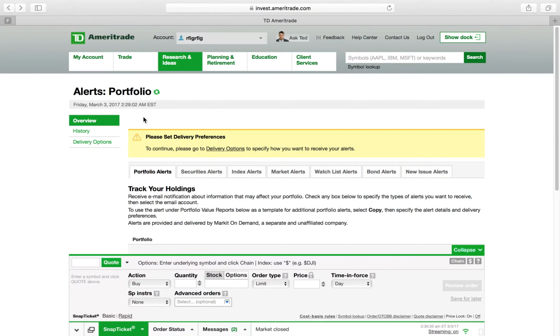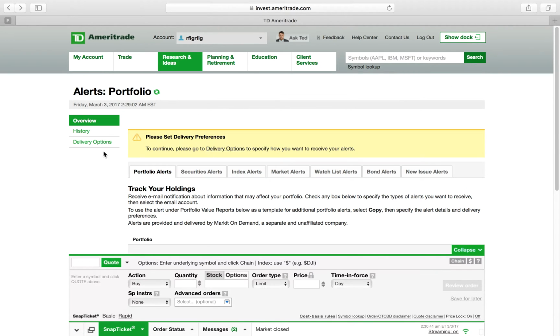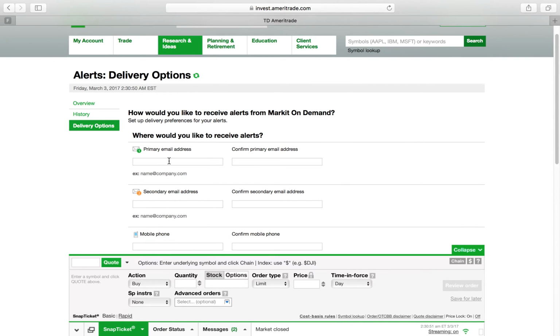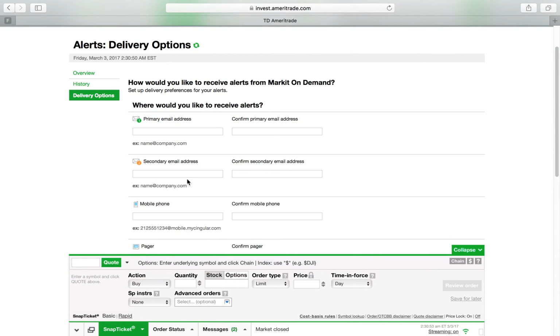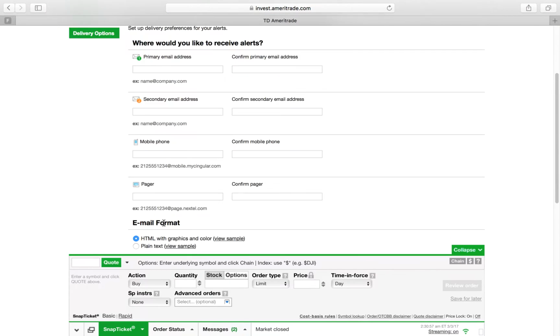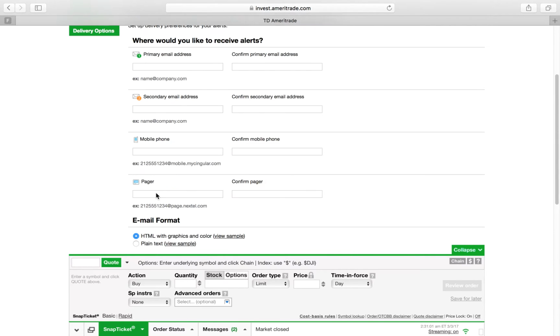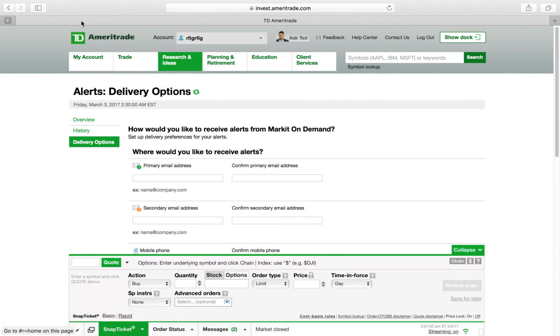Now, how do you do that? First, you're going to go to Research and Alerts. See Research, you're going to go to Alerts. It's going to bring this up to you, right? Now, I don't have a portfolio here, so it may ask you here, Delivery Options. You're going to click on Delivery Options. This is how you can set it up with email, or if you want to get it by a text message, or if you've got a pager, oh my goodness. You know, how you want to receive it or whatever. That's your Delivery Options, right?